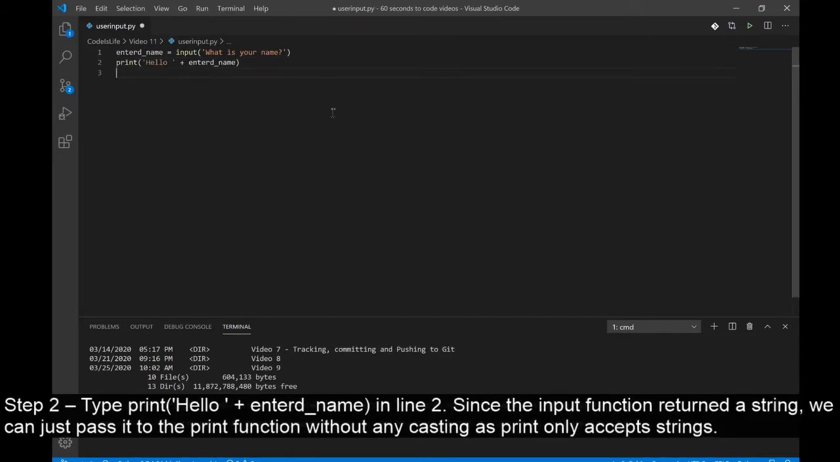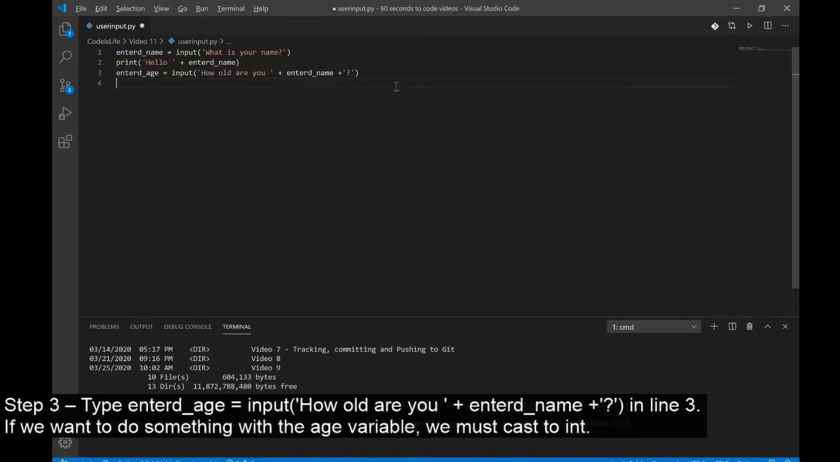Step 2. Type print("Hello " + entered_name) in line 2. Since the input function returned a string, we can just pass it in the print function without any casting, as print only accepts strings.